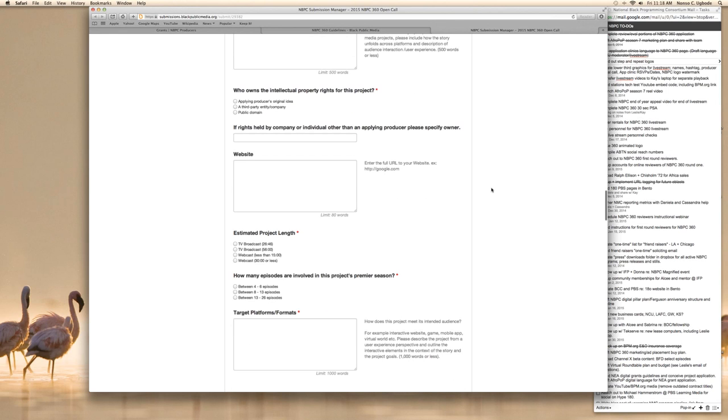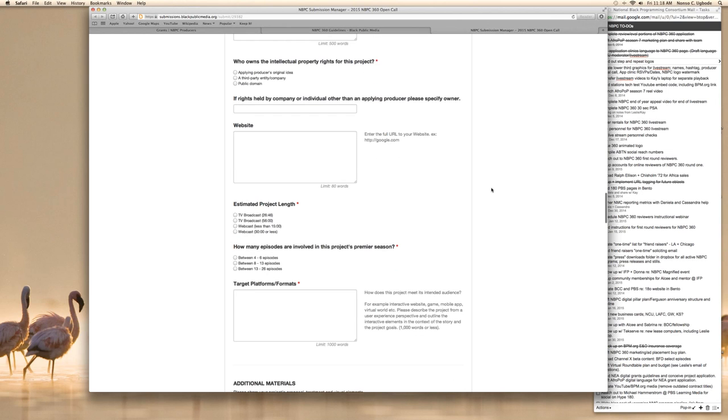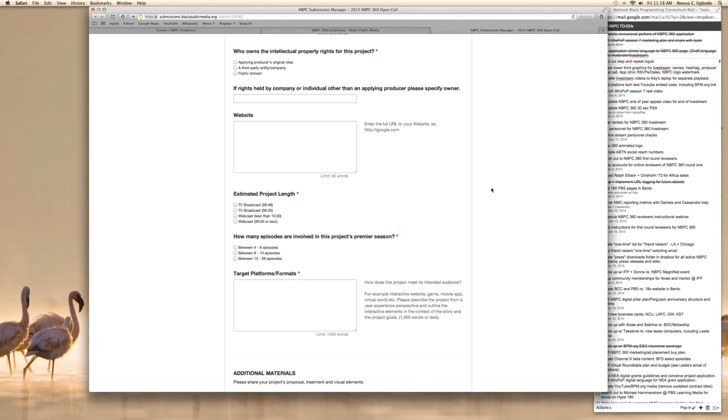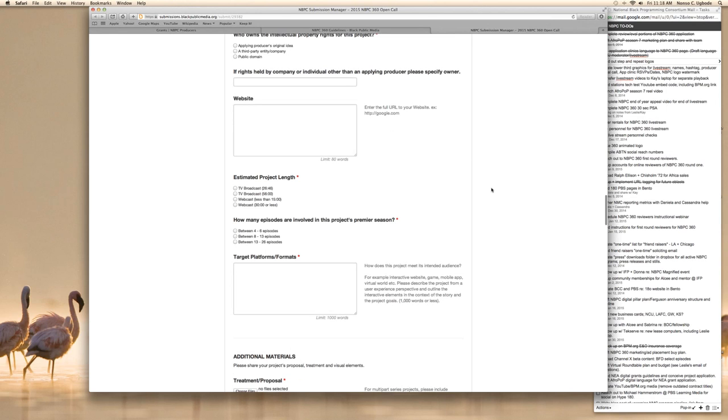You want to give us a sense of if there's a website, if something exists that we can take a look at, or the judges can take a look at as they review your project.